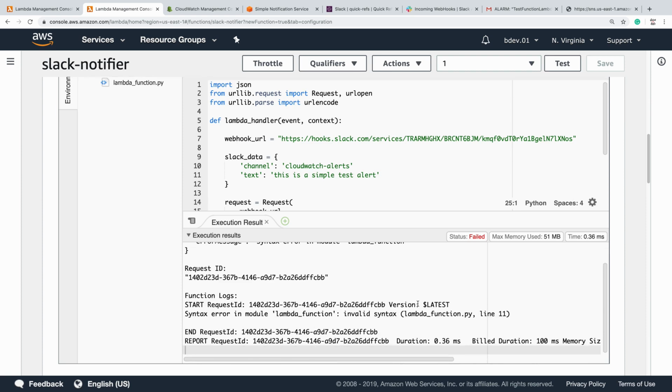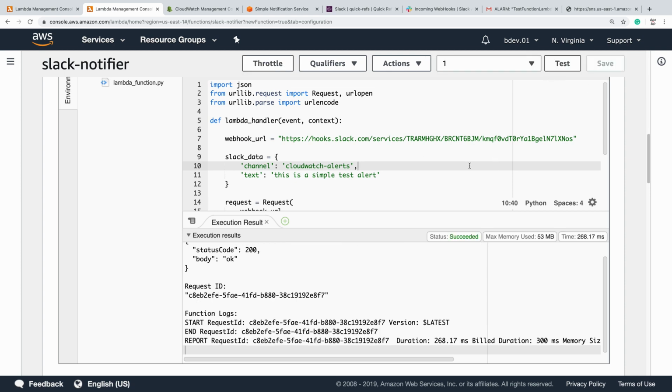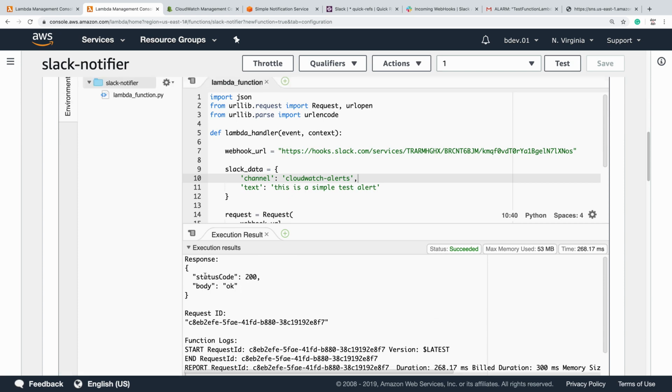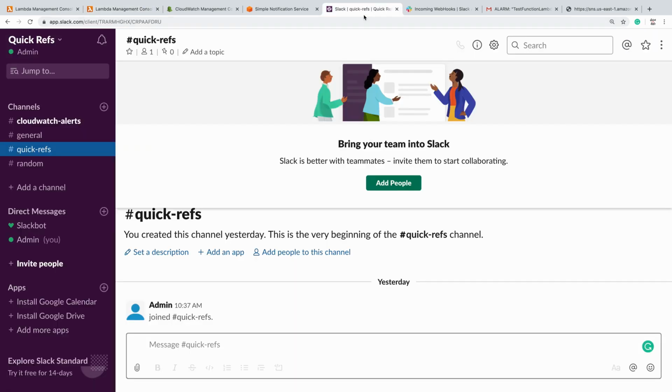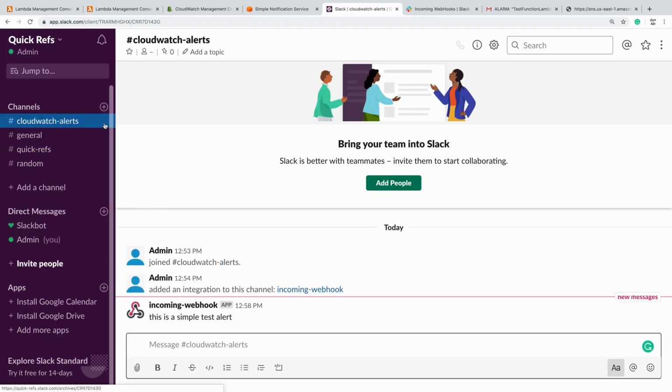Oops, there's an error. Looks like a syntax error. So let's go ahead and fix it. We're missing a comma on that dictionary. Save it. And then run a test again. So it succeeded, and we got 200 status code with OK on our body. So that means we must have received a Slack notification from our Lambda function.